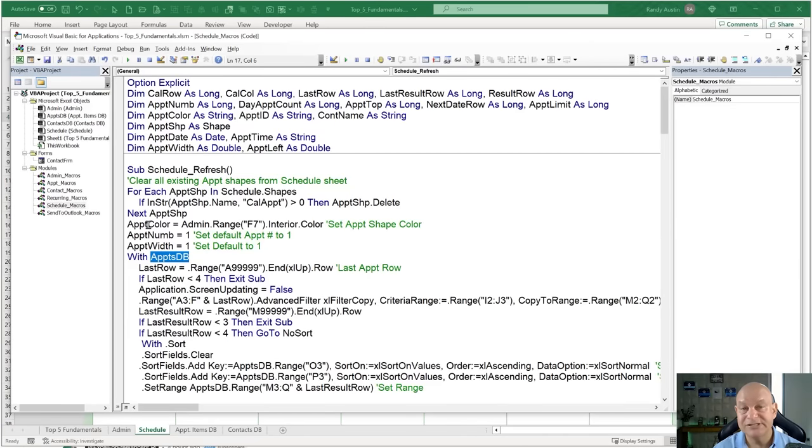And it's a very, very simple concept. We determine the last row here. This is a long variable, last row. It's a long type variable, a whole number. We're going to determine that last row based on that appointments database. Once we determine that, we need to check: is there any actual data inside the database? To do that, we can use one statement: if the last row is less than 4, then exit the sub. Basically, if there's no data at all, we only have the headers, we can exit the sub. There's no reason to run an advanced filter. In fact, it'll probably produce a bug if we try to run that with only one row or zero rows of data. So we want to make sure that we actually have data.